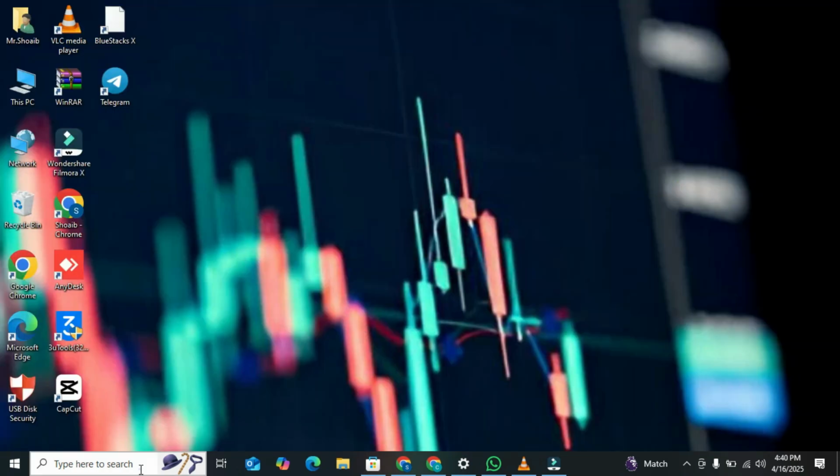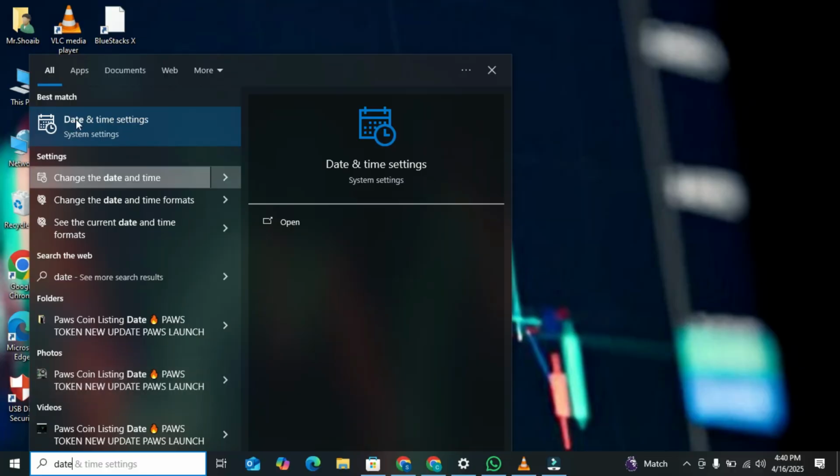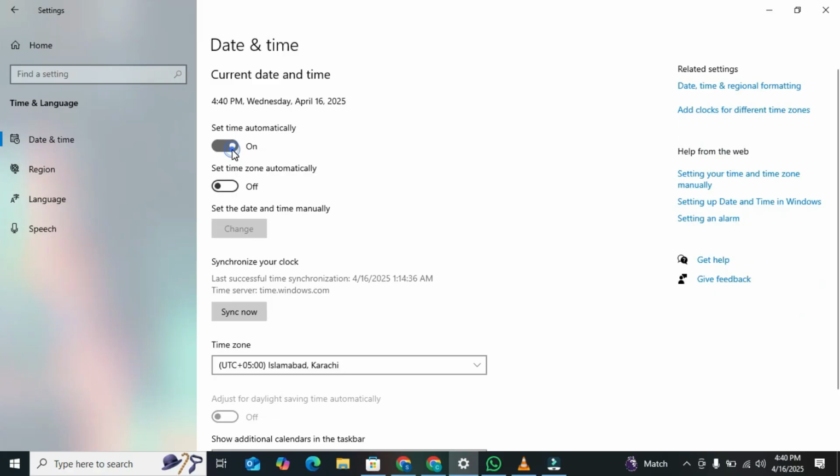Go to the Windows search bar and type date and time settings. Make sure Set Time Automatically and Set Time Zone Automatically are turned on. Then click Sync Now to manually sync your time. This helps with account authentication and often fixes the issue.